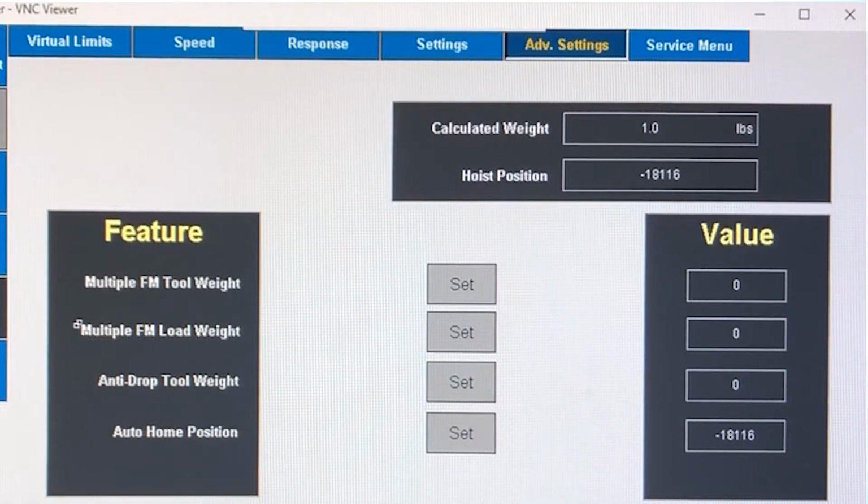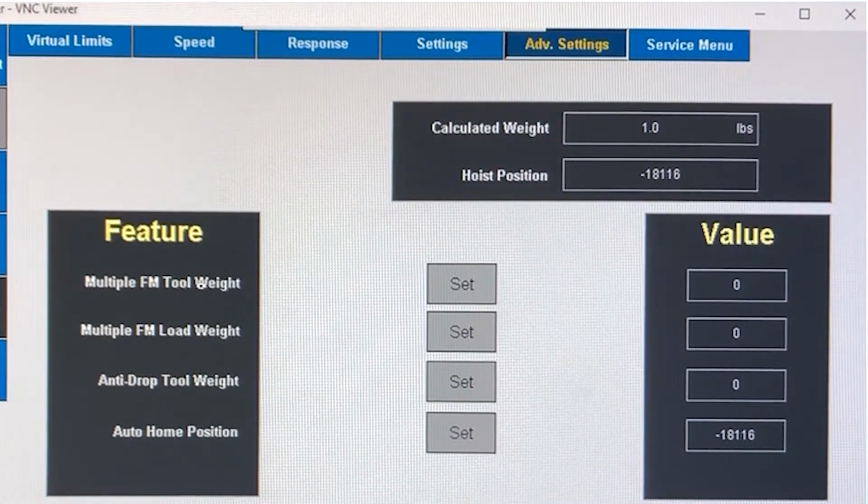And then up here, the first two selections are for your dual or multiple float mode weight. There's an input point that you can assign to any of our inputs that will let you toggle back and forth, in float mode, between tooling weight and load weight. So you would set those weights here.